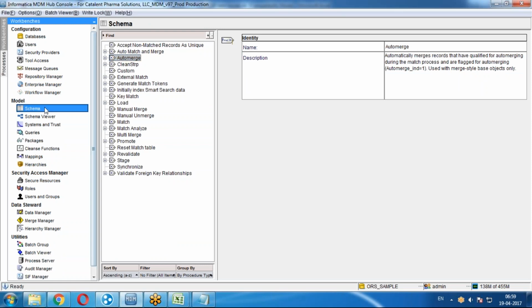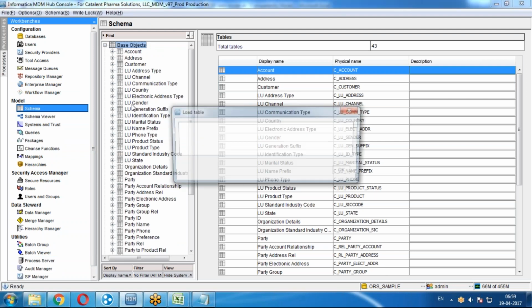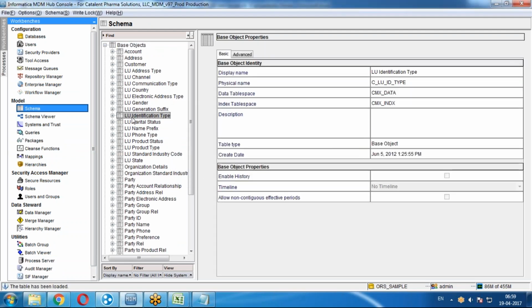So again I'm telling you, remember that when I have multiple base objects, the matching configuration has to be done for every base object. So I've got the party table here, I've got party address relationship, party group, let's say. So should I do it for all? Yes, you have to do it for all. Don't think that if you do it for party, then automatically something will happen for the child. No, you have to do it explicitly.